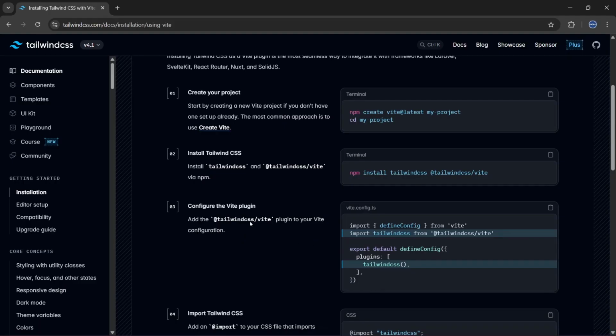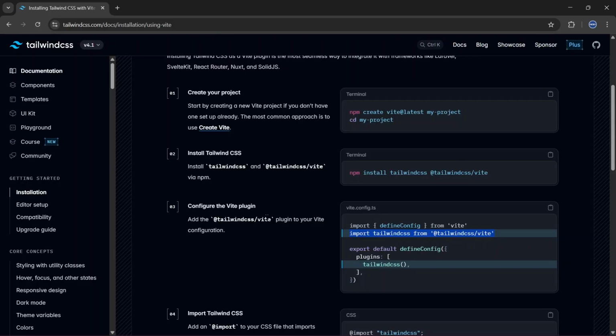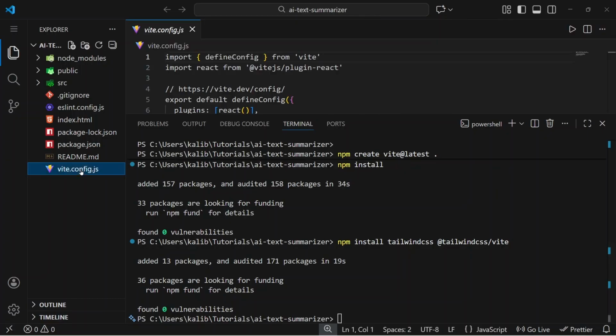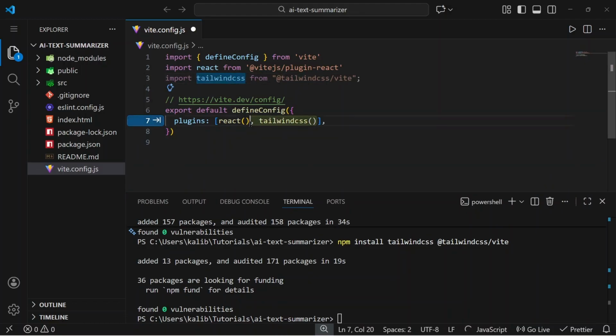Great. Now we need to configure the Vite plugin. So let's copy this. It means that we need to add the Tailwind CSS Vite plugin to our Vite configuration. So here we can open this file and let's paste our import right here. And also we want to use Tailwind CSS inside this array right next to React. So let's save this file.